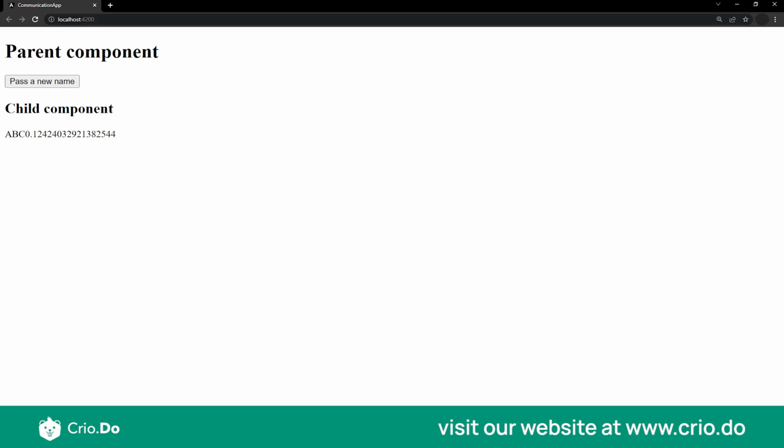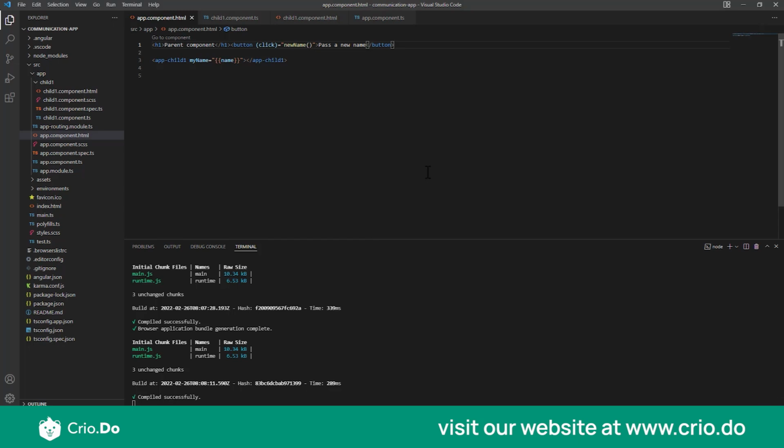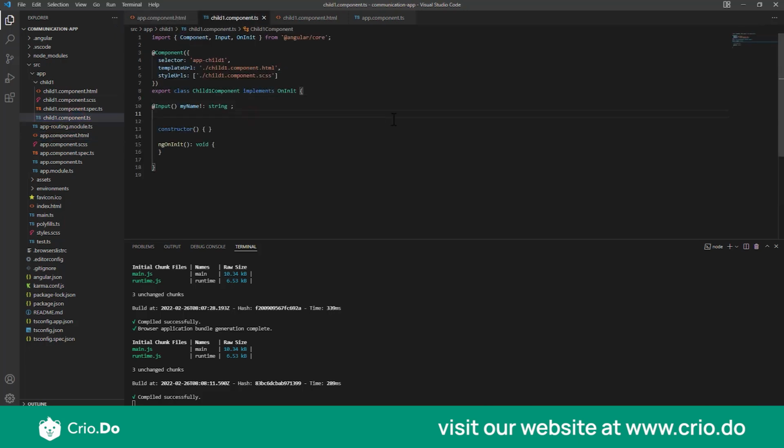Okay, so for that we have something called the Output decorator. So let's see how we can configure the Output decorator now. All we need to do is do it in a similar fashion. Just go to your child component. Just the way you declare your Input decorator, you just need to declare an Output decorator. So just give it the name Output.